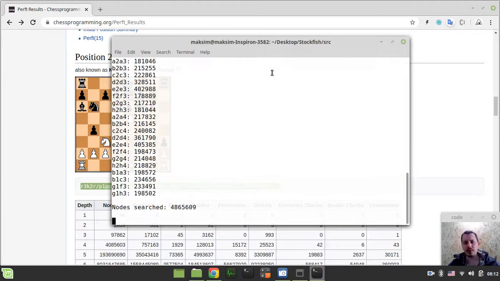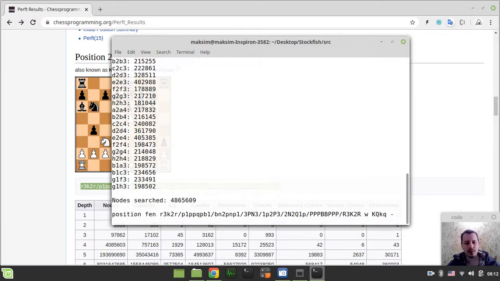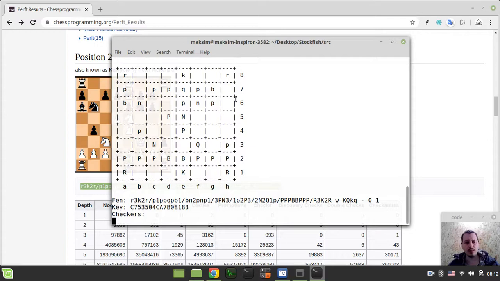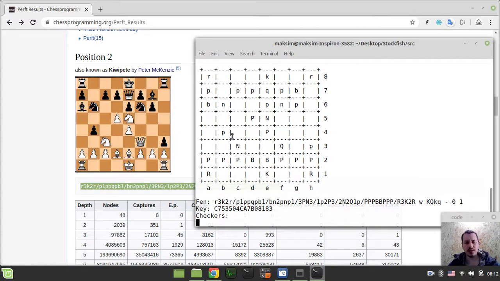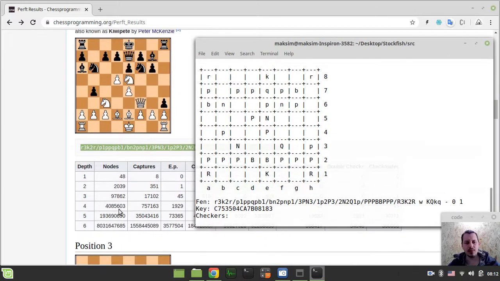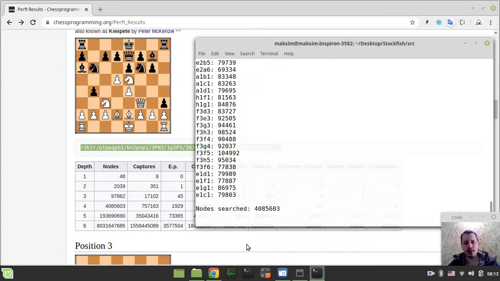As far as Stockfish works in the UCI mode, we can use the UCI command position fen and paste this in and have a look at the board. Yeah, we do have this. Okay, so here is the position, and let's say we want to get perft of depth 4. So we can simply say go perft 4, and we get this sort of a number here.